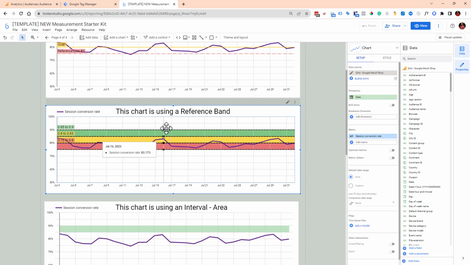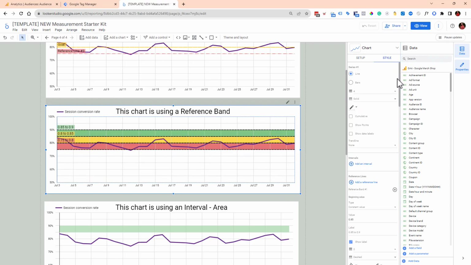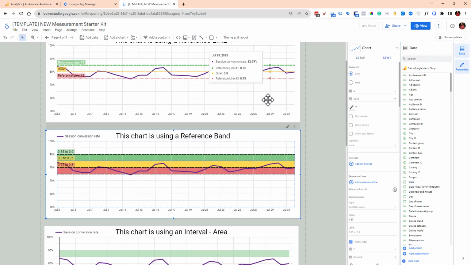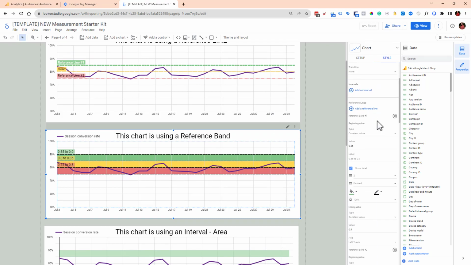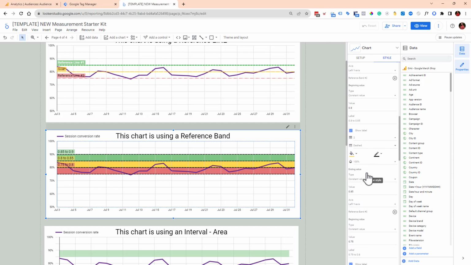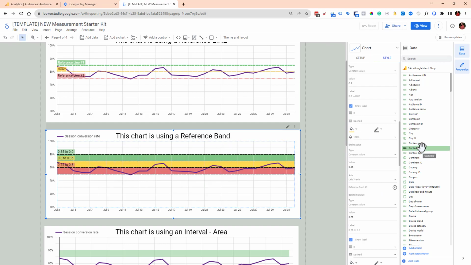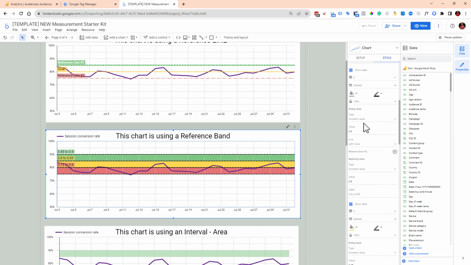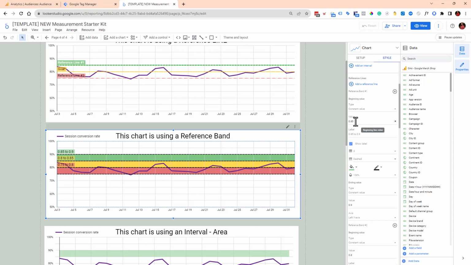So we have this, and it's called using a reference band. And these are all the same chart using the exact same data. But here's a reference line, and this is using a reference band. And so we have one, and then we have two, and then down here three. So each one of these different colors is a reference band. And what we basically set it up as is, the beginning value is 0.85. The ending value here is 0.9.